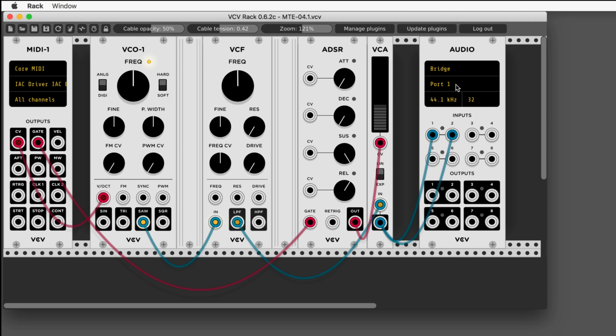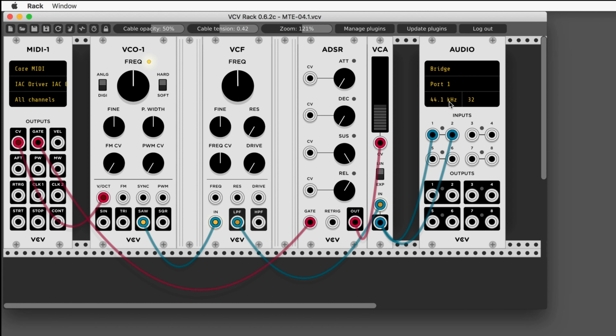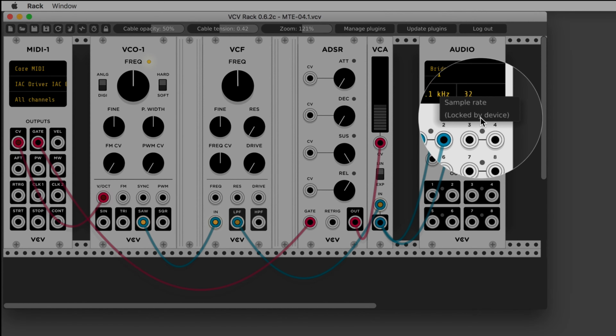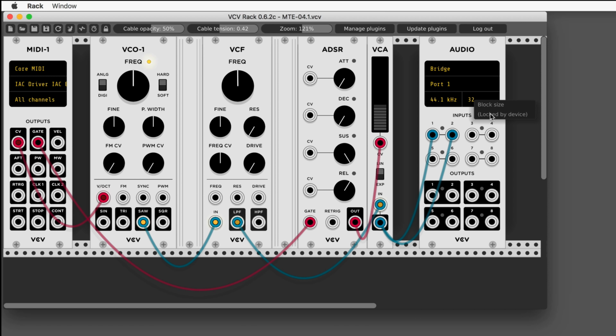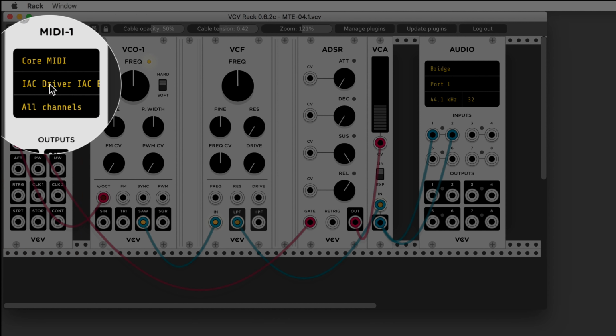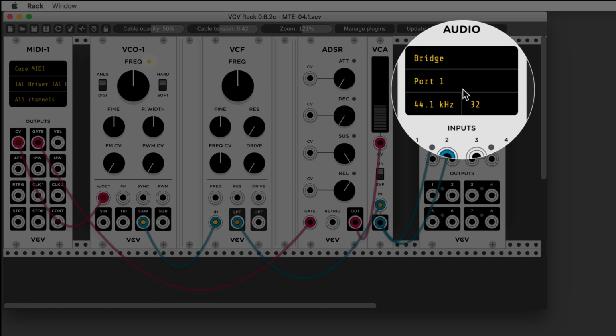The other 2 fields for the sample rate and the buffer size cannot be changed because they are automatically set by the DAW that is using that port. When you click on the field, you will see the note Locked by Device. That is all the configuration on the VCV Rack. Now the MIDI module receives MIDI from the IAC driver, and the audio module sends its audio over port 1 of the VCV Bridge routing.